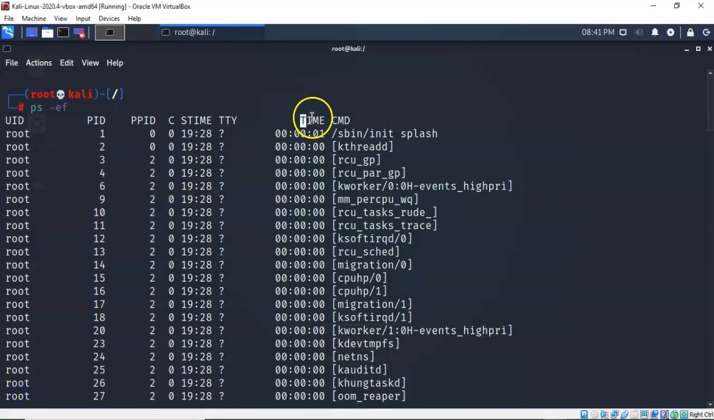In the next column we see time. Now that stands for the processor time. That's the CPU time for the process. And of course the CMD, that stands for the command or the process name with the path. So this process is located in this location inside of Linux.